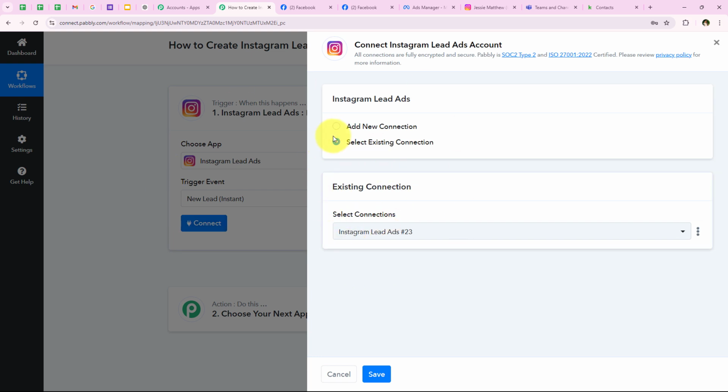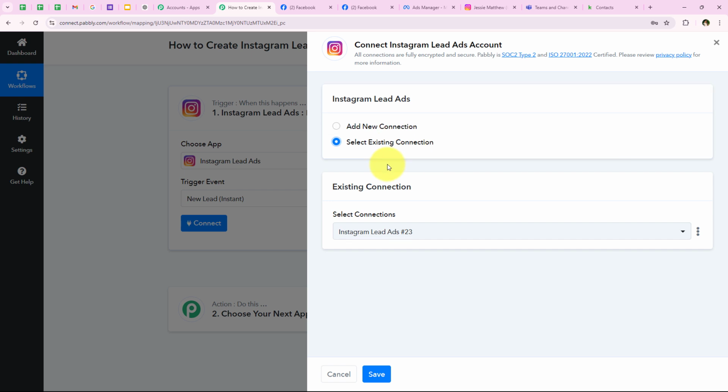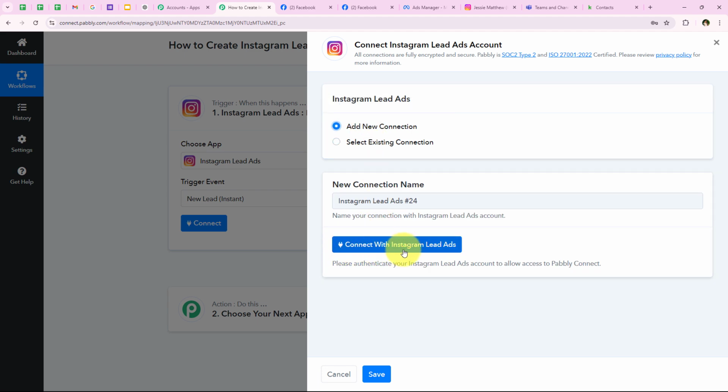And as soon as we are going to click on connect, it is asking me to add a new connection or select the existing connection. So if you have already connected your Instagram lead ads account with your Pabbly's workflow, you can click on select existing connection and then save. But if you haven't, you have to follow me, click on add a new connection and then connect with Instagram lead ads.